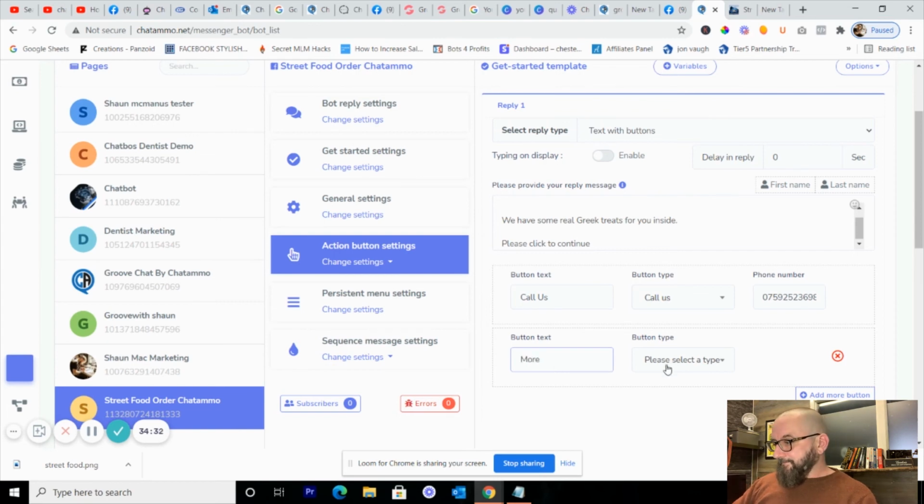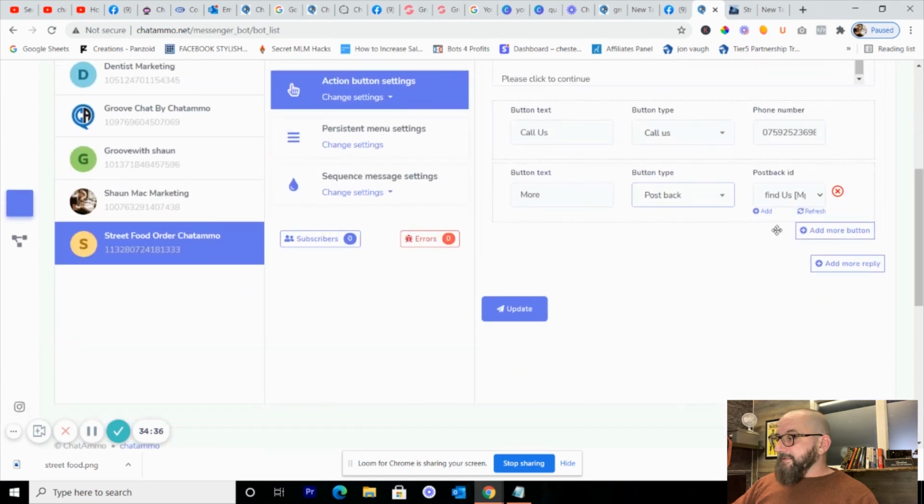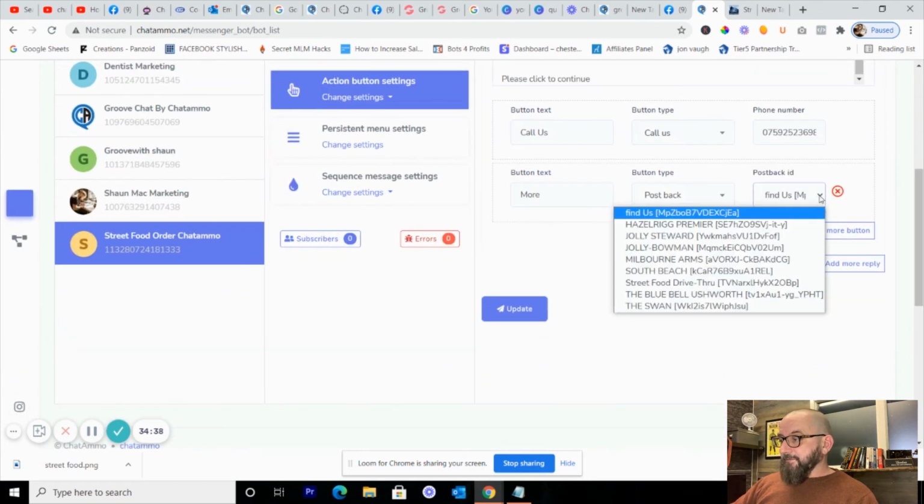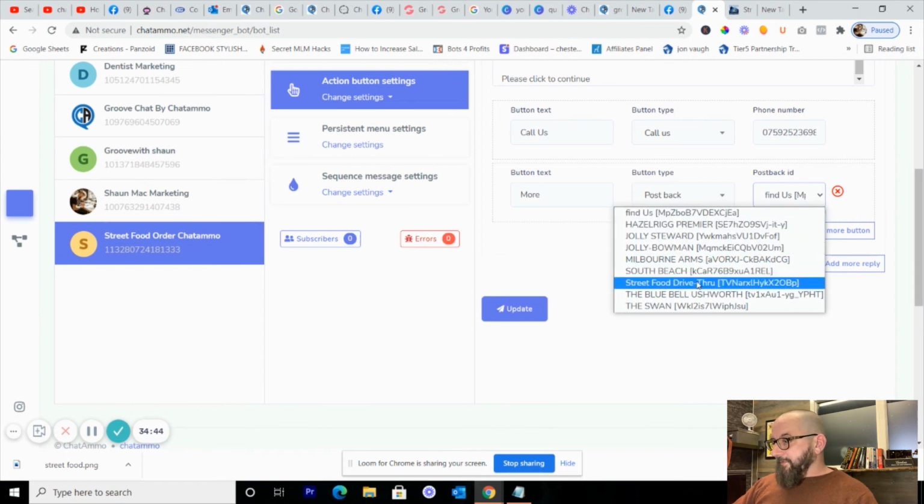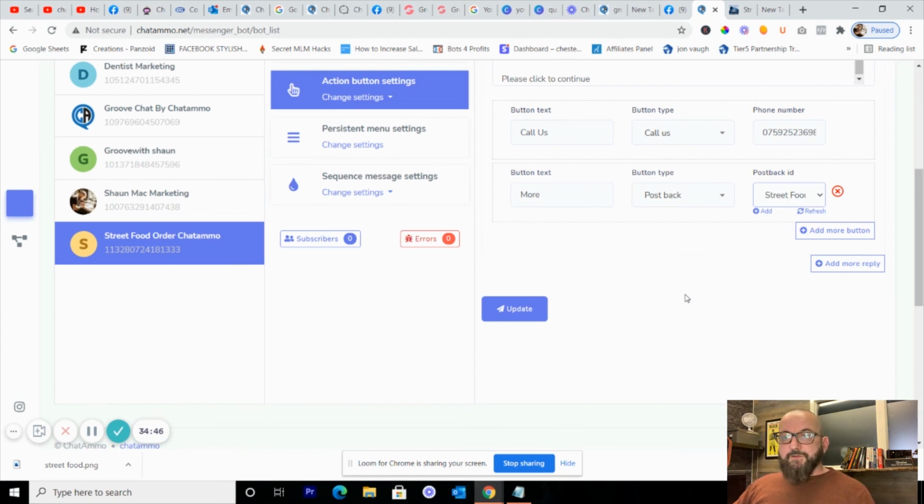More. Right, we're going to have more. We're going to have a post back. Now the post back is where we actually had, well, we just built. So we have street food drive-through. There we go. That's your flow done.